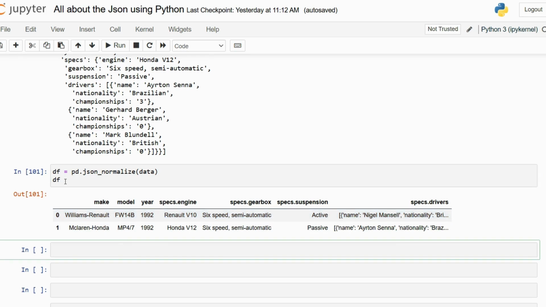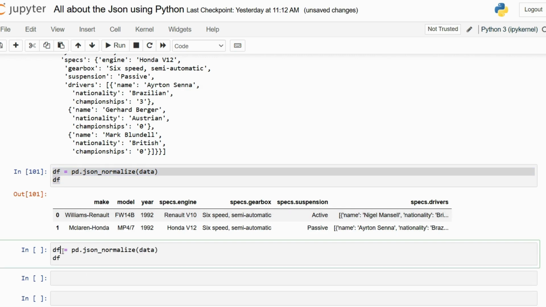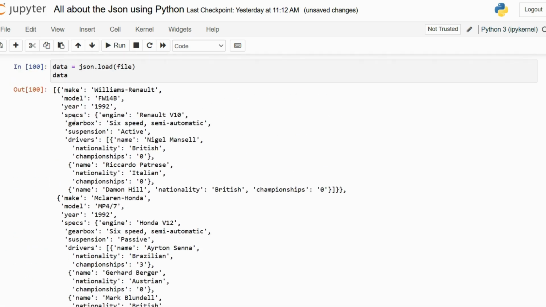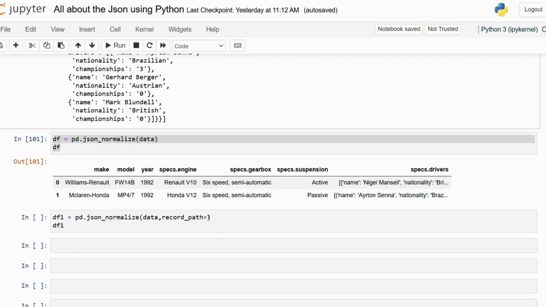So here I'm creating another data frame. I'll just copy this, and this is our df1, and here I am passing the record path. As we know, here we have two keys. Why? Because inside spec we have driver, and this driver value we need to break down, right? This driver is already inside this spec. So here I need to pass two key values.